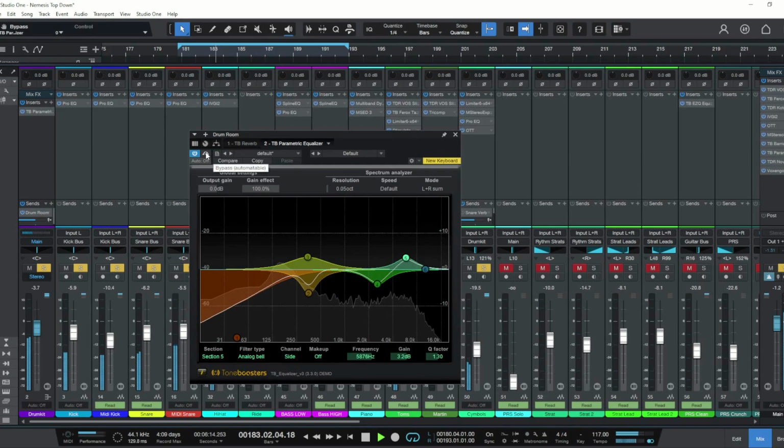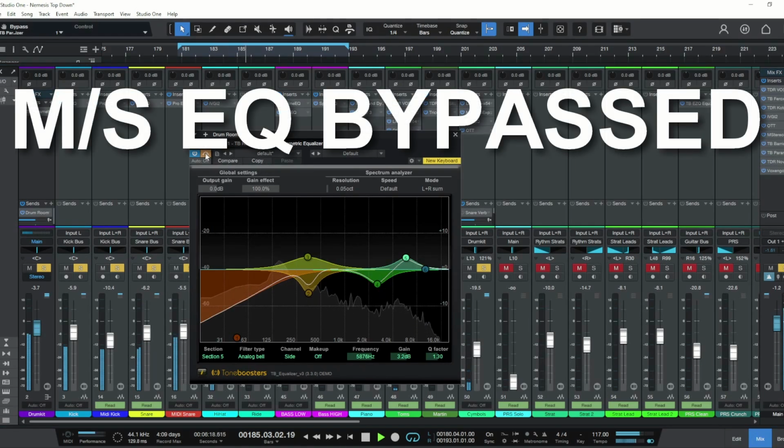All right, and I'll bypass this back and forth for you. This is just on the drum bus reverb.